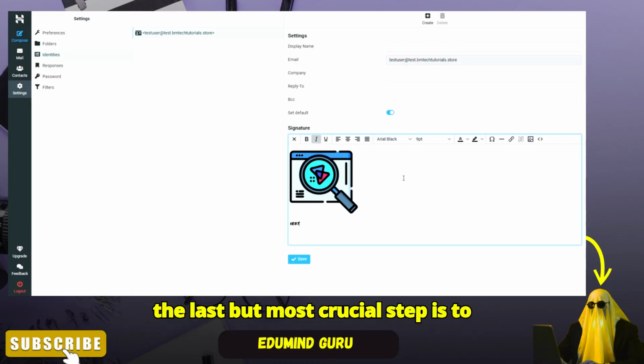After you've finished customizing your signature to your liking, whether by uploading directly or using an image URL, the last but most crucial step is to save your changes. Look for the Save button, click it, and there you have it.